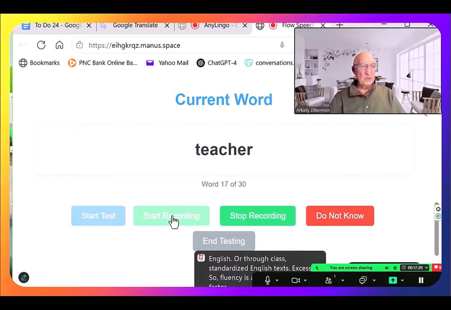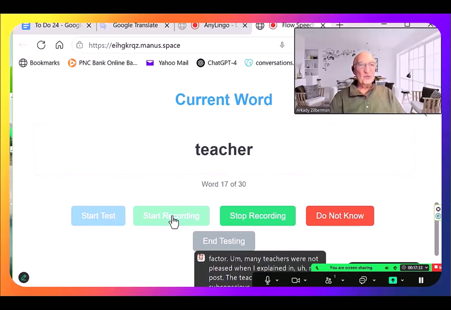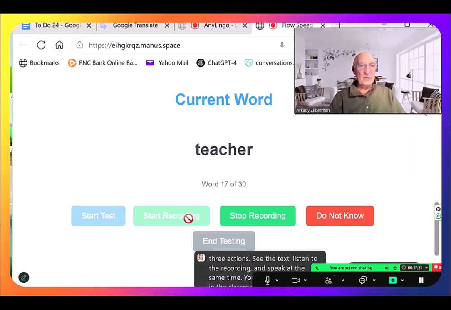Many teachers were not pleased when I explained in my post that a teacher cannot implement subconscious training because to do that, learners must have an environment in which they can do three actions: see the text, listen to the recording, and speak at the same time. A teacher cannot do it in the classroom. He needs to have a special application to implement subconscious training in his class.